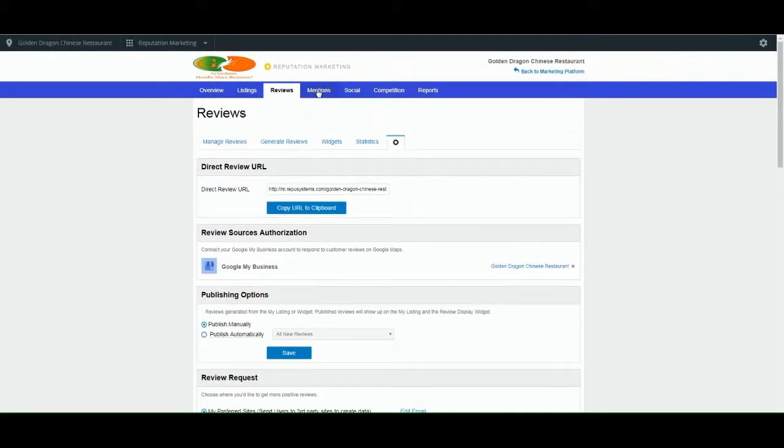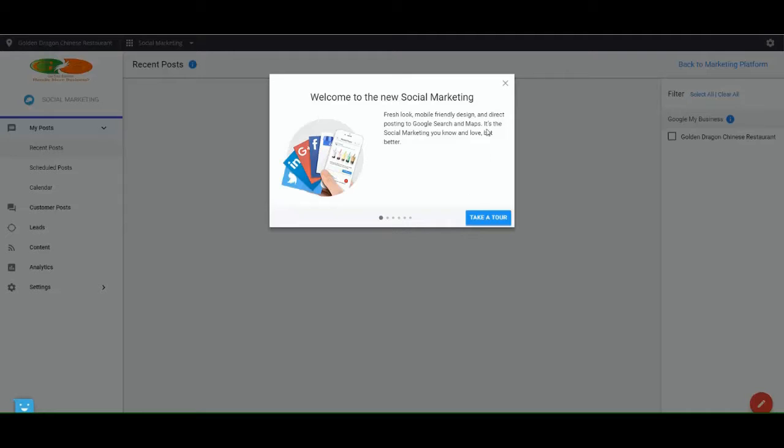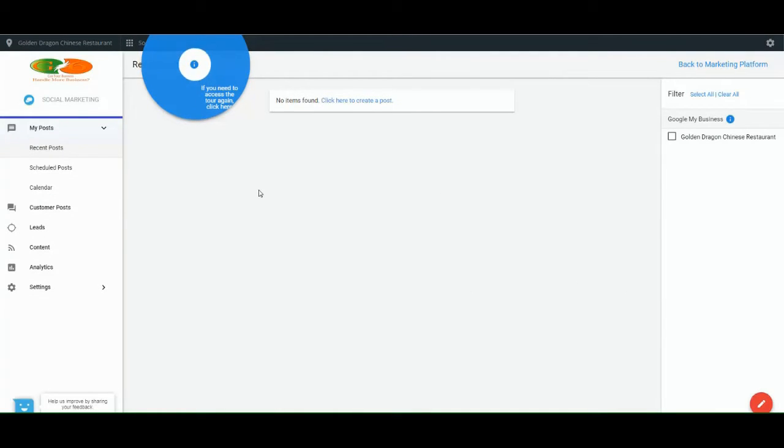So that's pretty much it for the reviews. It's very, very exciting that you can do all this in one platform, all in the back end. Now we're going to get into the best part of it, which is the social marketing part. The reputation management is awesome, but this is even better. So you can take a little tour. You can just press that little eye up there in the recent posts.